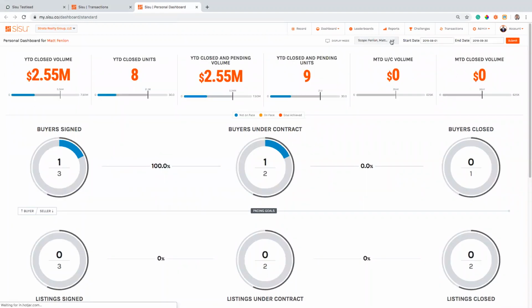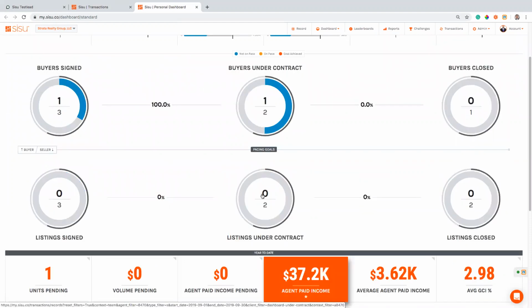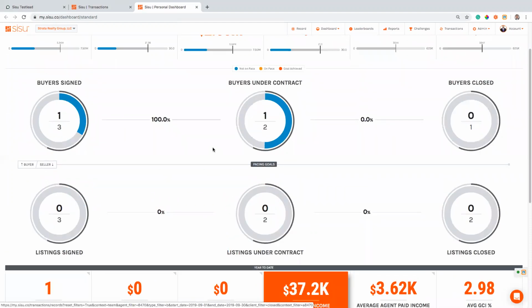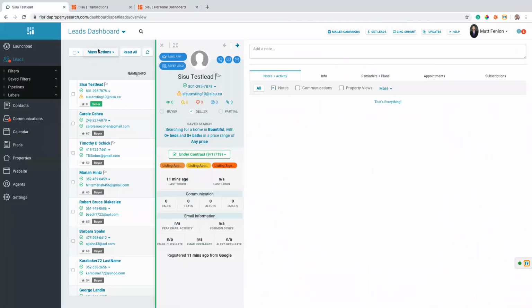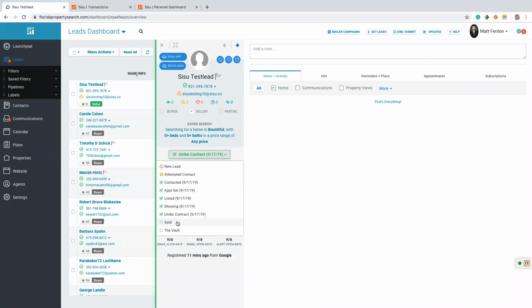And when I refresh this, we're not looking at the right agent right now, but when we are, you'll be able to see how many under contract, or how many closed, or signed. So all these things that we're sending over from Commissions Inc. Now I want to move it to closed. I'll just go ahead and hit sold. I'll pop the amount in here.